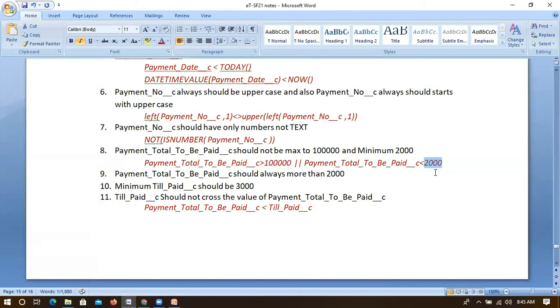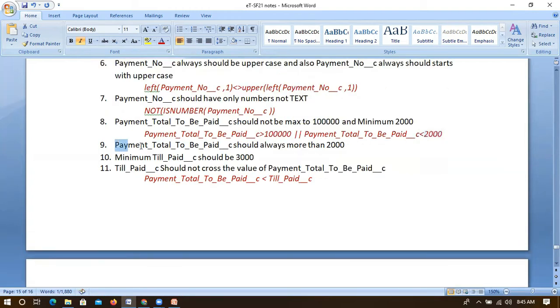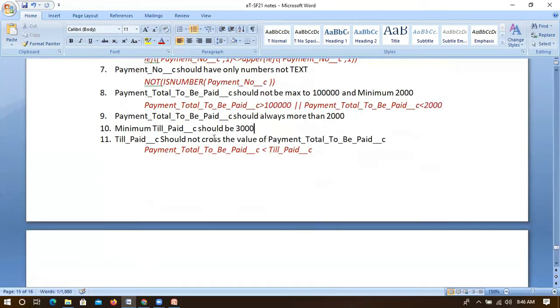If the user is entering 1500, it should throw an error. This should always be more than 2000. If you mention that it should always be more than 2000, then if it is less than 2000, it will throw an error. The same will be used for this. The minimum tail pay should be 3000, which is similar, and tail paid should not exceed the value of payment total to be paid.